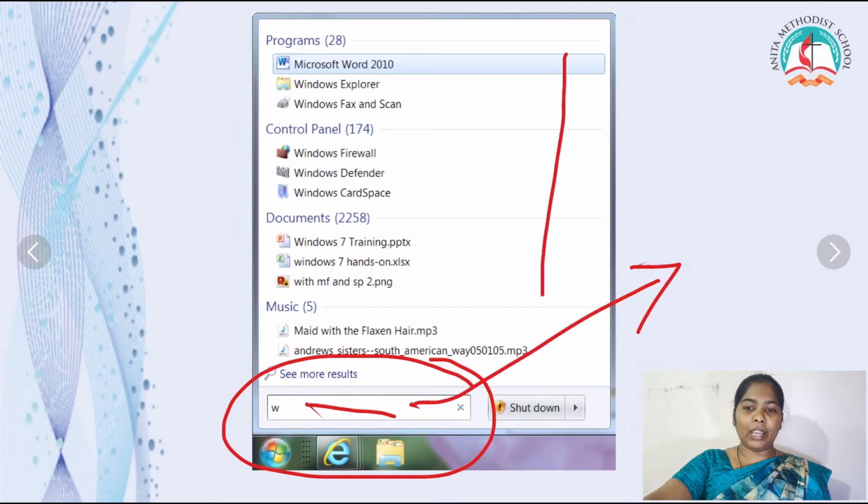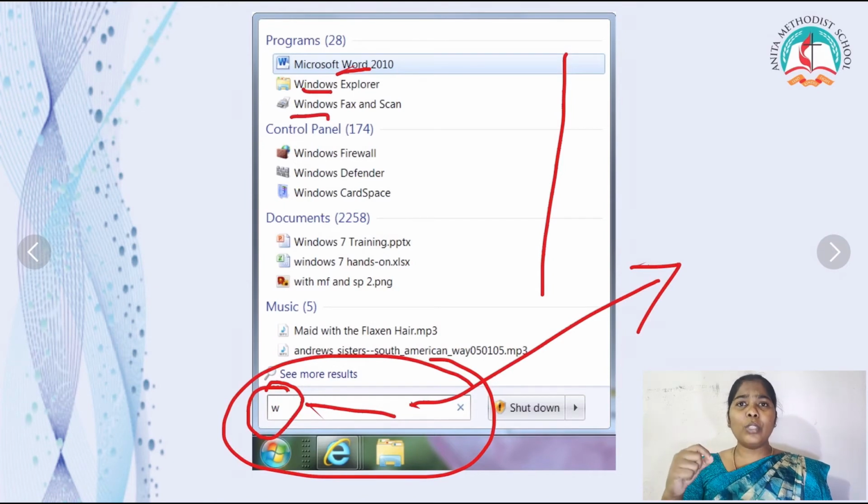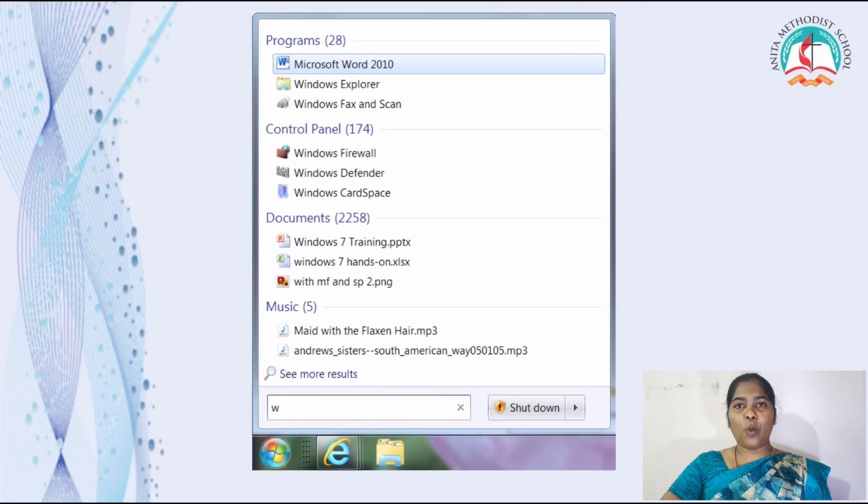For example, here they have typed W. That means the word which starts with W, Microsoft Word. So all the files which start with W are displayed on the screen. And see, now I want to open Microsoft Word. So I will select it. So now Microsoft Word has been highlighted. Okay. That's one way to search.